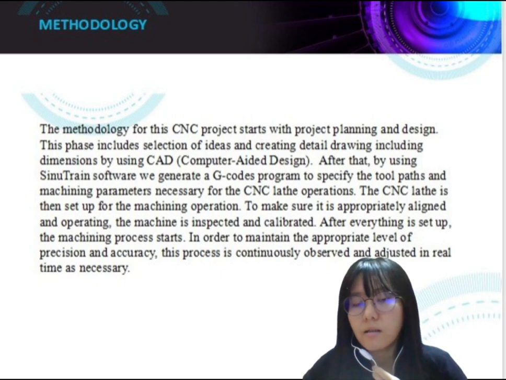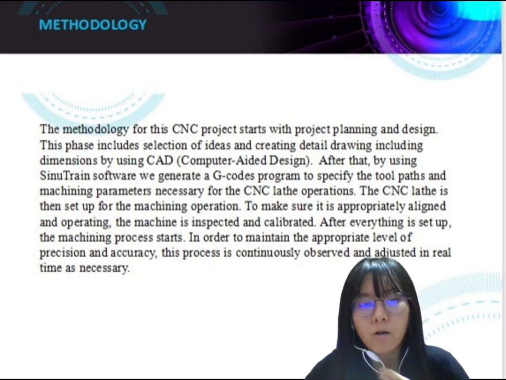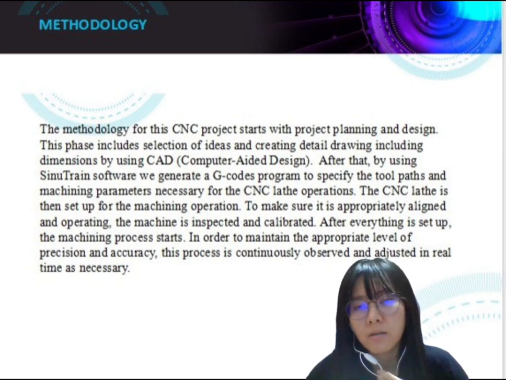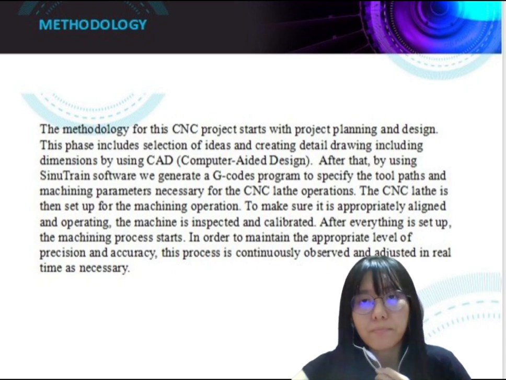The CNC lathe is then set up for the machining operation. To make sure it is appropriately aligned and operating, the machine is inspected and calibrated. After everything is set up, the machining process starts. In order to maintain the appropriate level of precision and accuracy, this process is continuously observed and adjusted in real time as necessary. On the next slide, our member will show a more detailed process flow of our project.